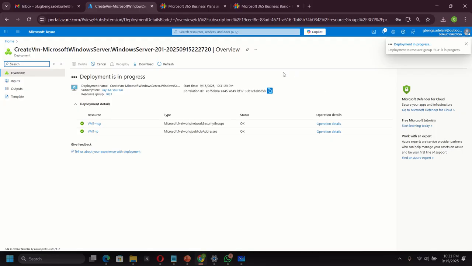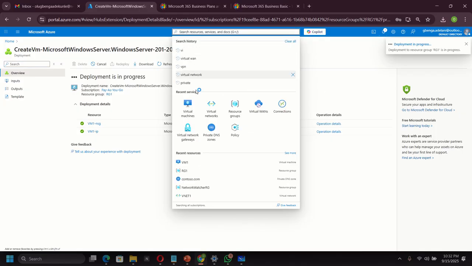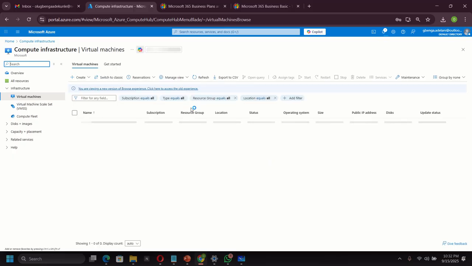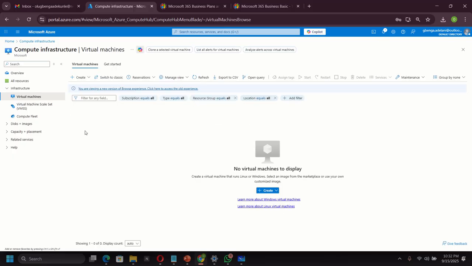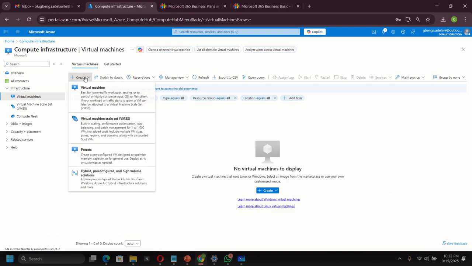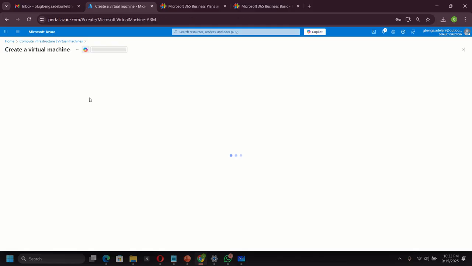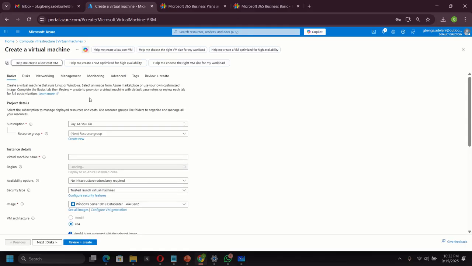So as you can see, the deployment is in progress. While that is going on, I'll go back to the virtual machine again. So I'm going to click create. I'm going to click on the virtual machine so that I can create another virtual machine instance.